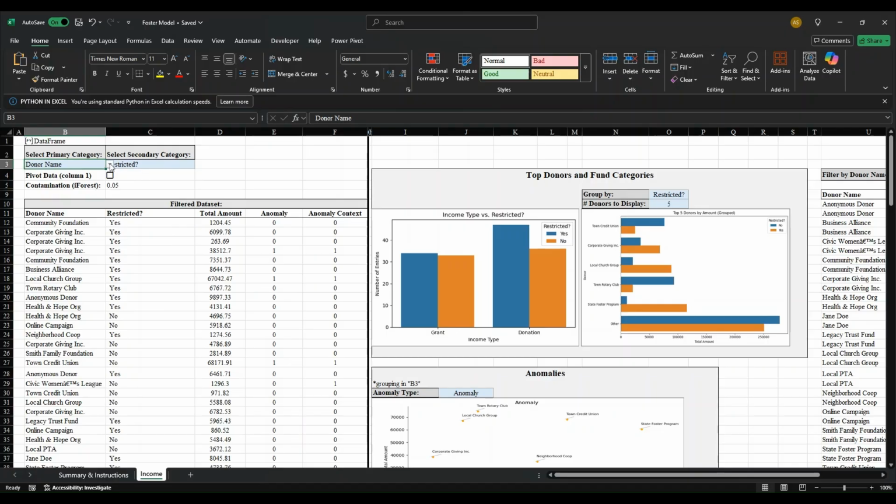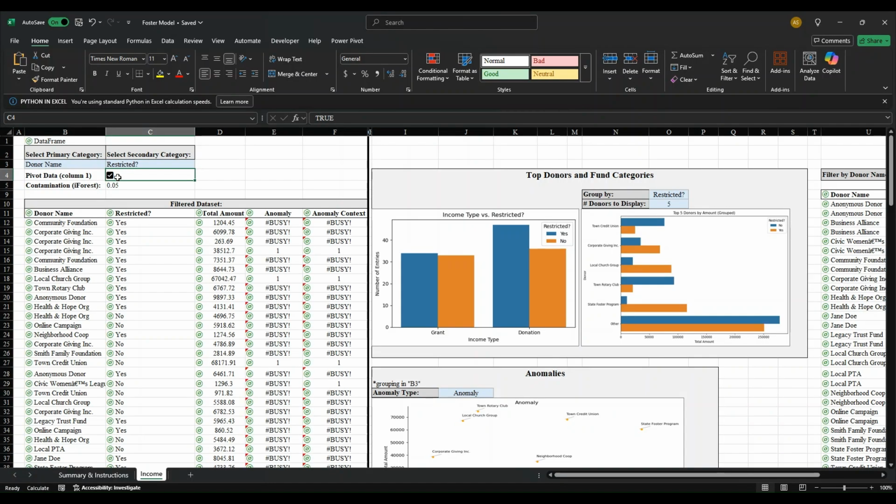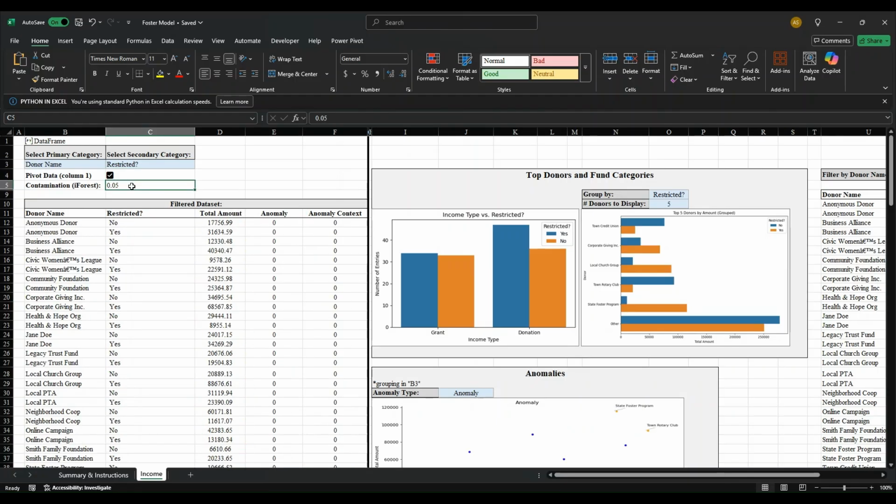We can pivot our data in the first column with this drop down and our second column with this drop down. We can also group and summarize our data and control our anomaly flags by this manual input, the contamination amount. A higher value will flag more anomalies, and a lower value will flag only extreme ones. And as you can see, I have mine set at 5% right now.